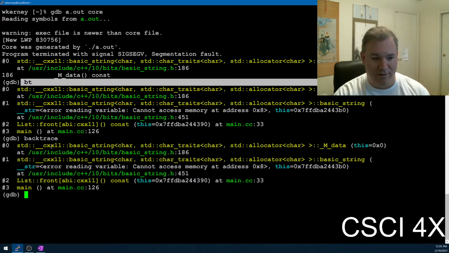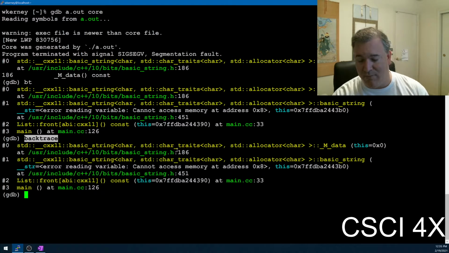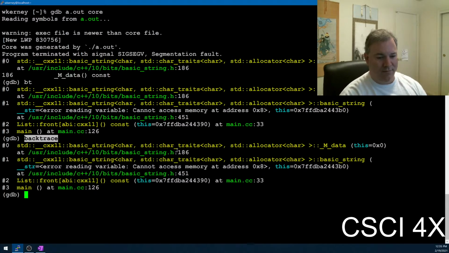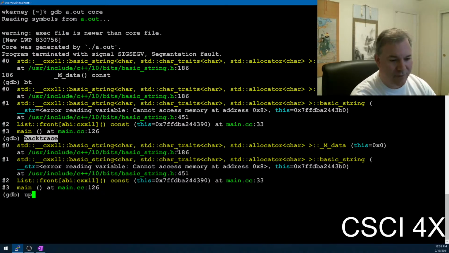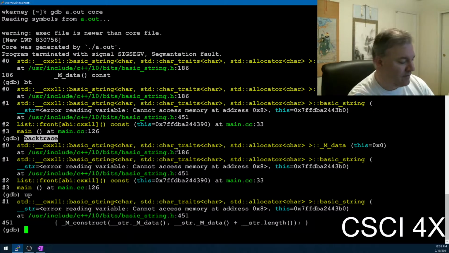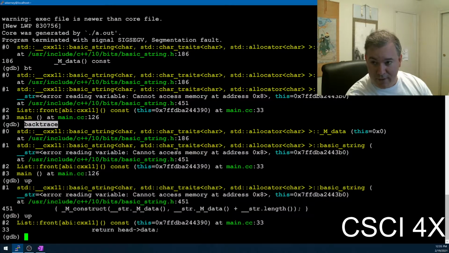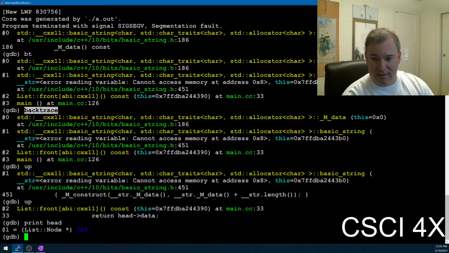You can either do backtrace that way, or do bt that way. GDB has tons of abbreviations for things. And so if you want to print out variables, you can do that. You can go up a stack frame. So I'm now in that stack frame. Go up a stack frame. I'm now in the front. And I can say like print head. And head is currently null.